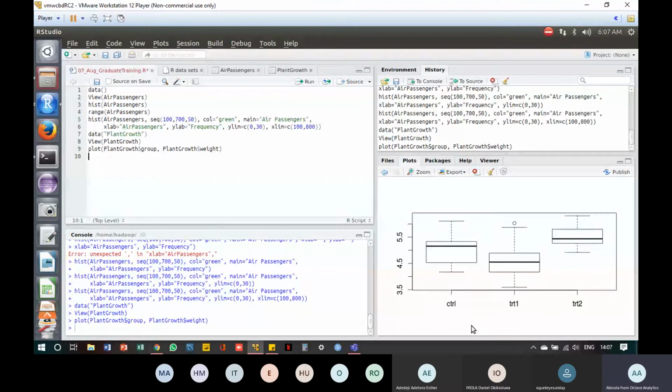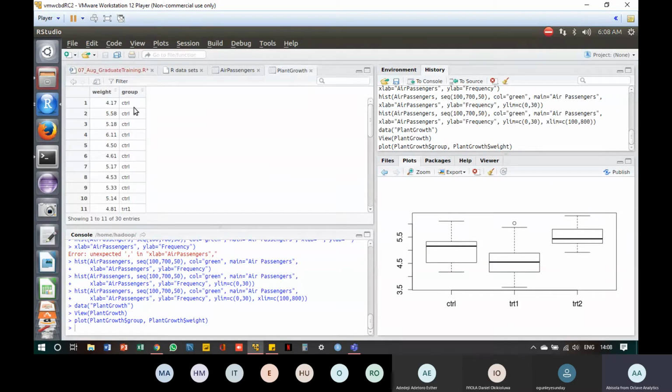This is what R does for you. It gives you the plot that is appropriate for your data. If you come to plant growth, you will see that we have just three groups: CTRL, TRT1, and TRT2. It's showing us the spread of our data. There's only one data point that is not within this spread, so we can check this data if we want.